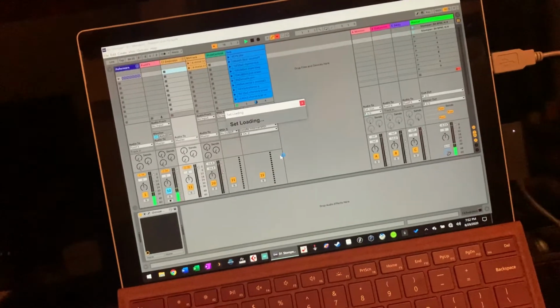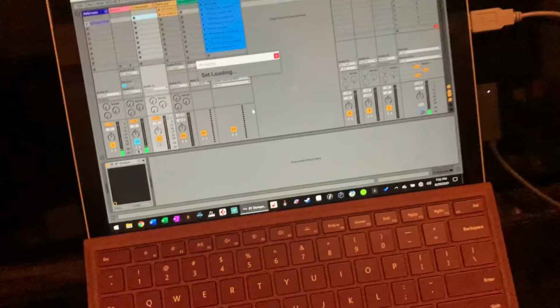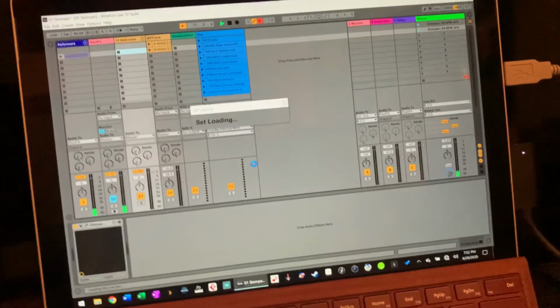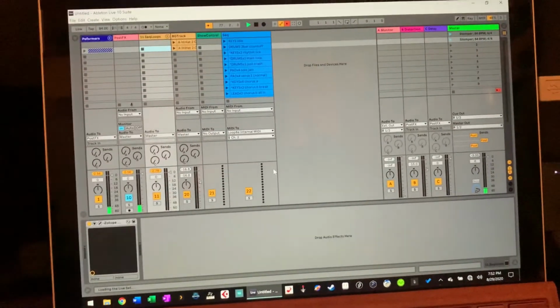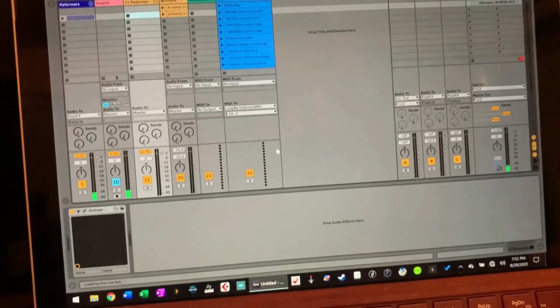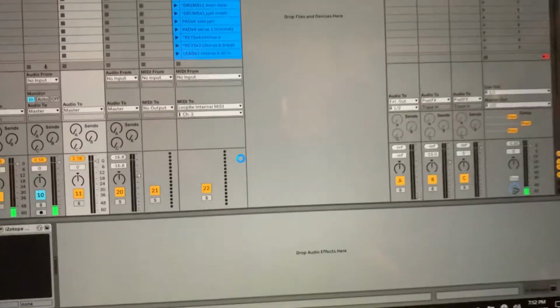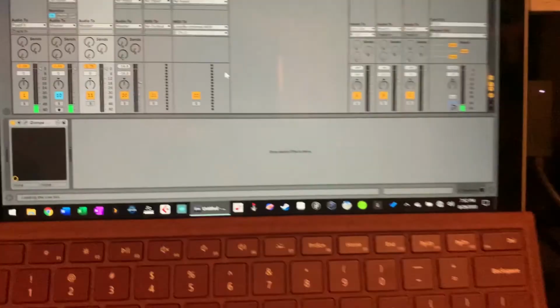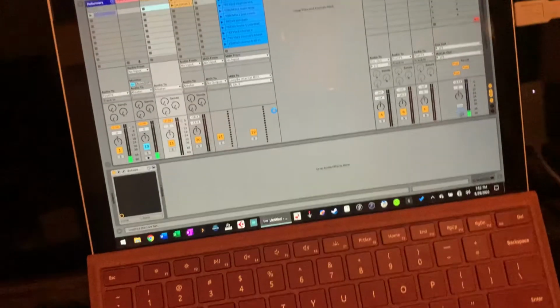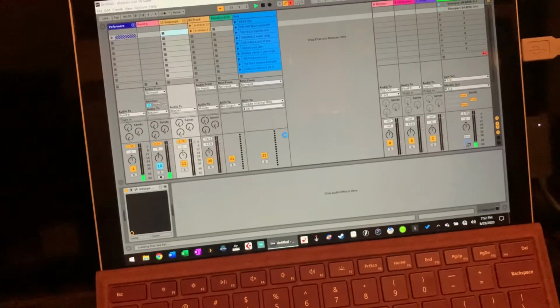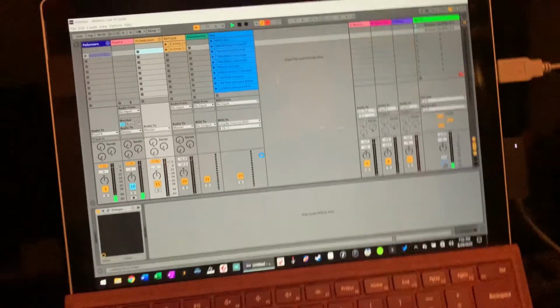That's it. Once it's done, it actually clears off everything it just recorded and then loads the next song. It loads the next live set, which you can set in that Max for Live plugin. So that's basically that.